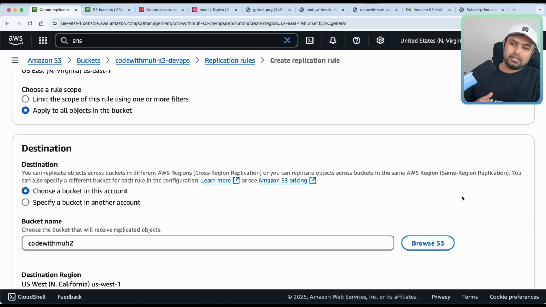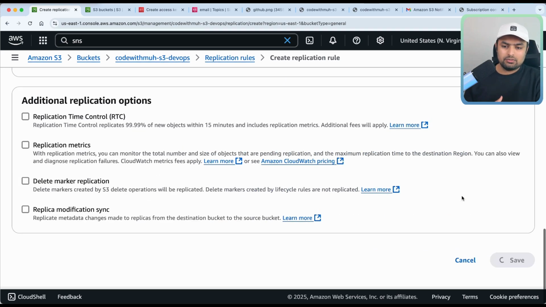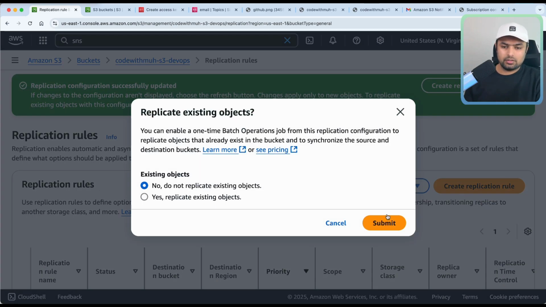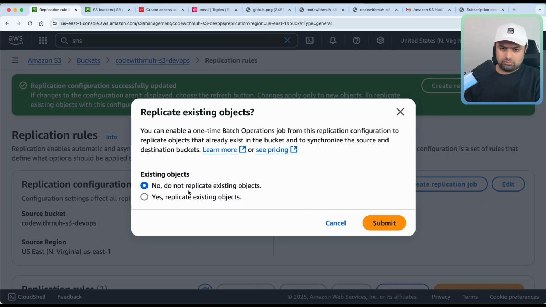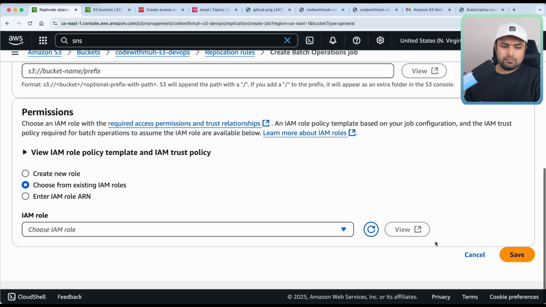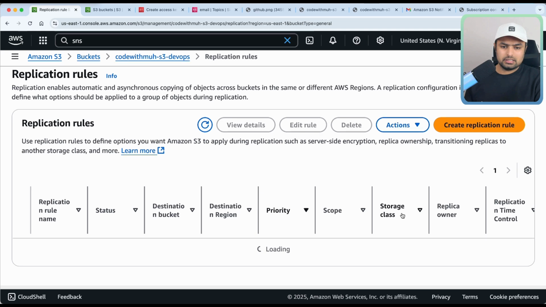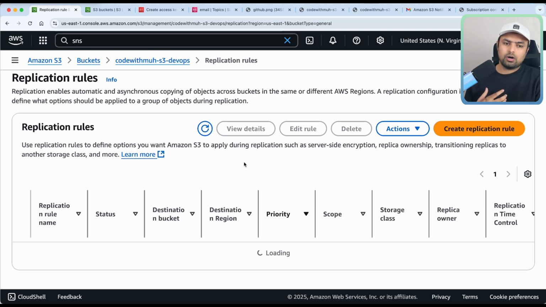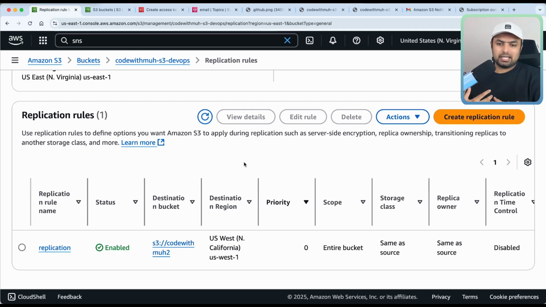So when something is created in my bucket, it will be automatically replicated. You can also choose to replicate the existing objects, if you already have some objects in your bucket. Okay, submit, which is fine. We can cancel it because we don't have any objects in my bucket right now. But the replication rule is now created.